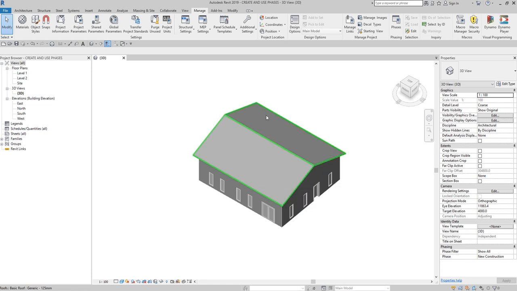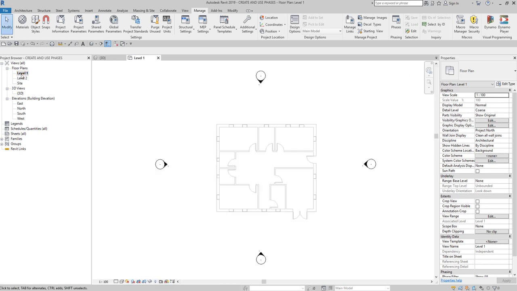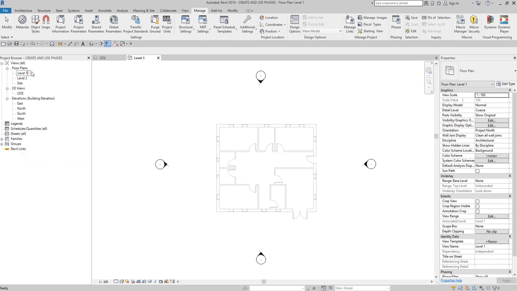Okay, now since this building is already existing, what I'm going to do is open level one. On level one, this is where I'm going to do my modification or alteration, the addition and alteration for this building. So I'm going to open level one. What I'm going to do is duplicate this, or let's say I'll just rename it first. So this is my level 1 existing.